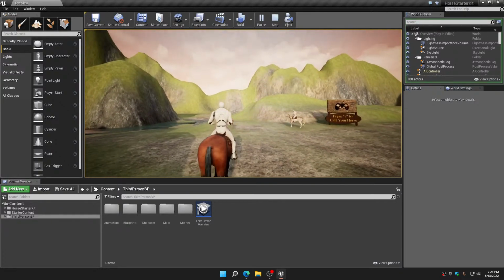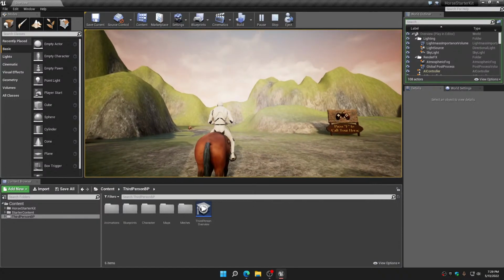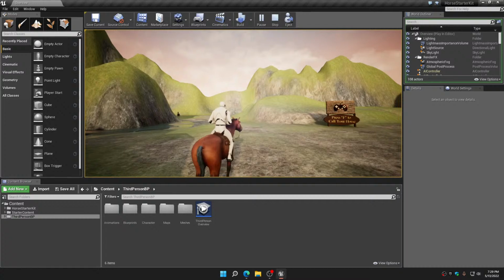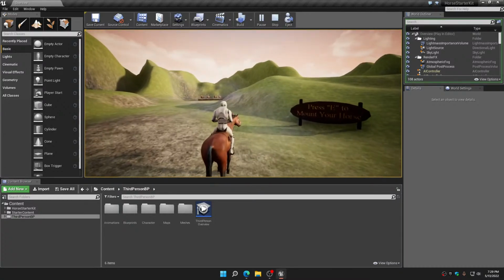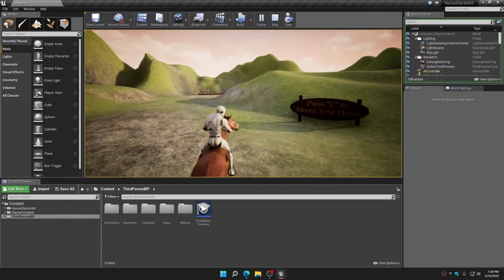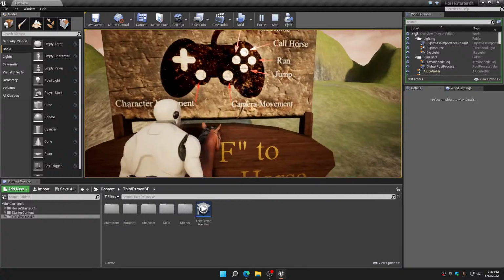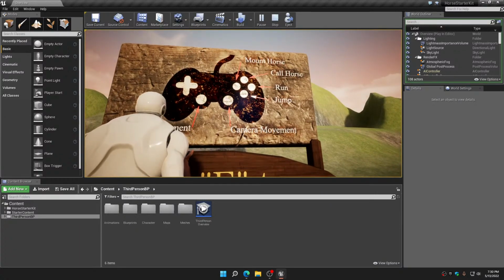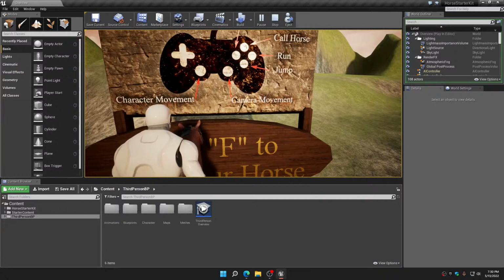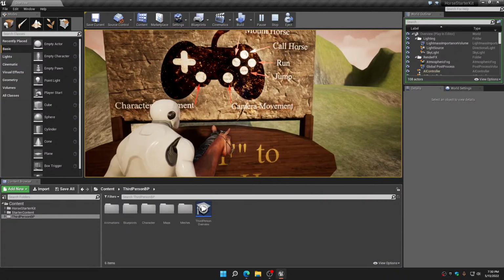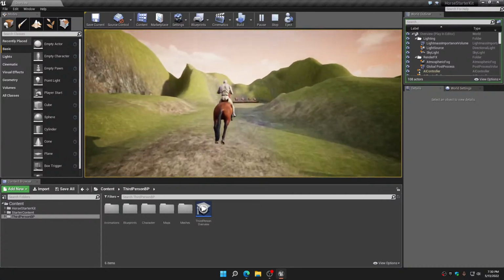And why can you not do anything but look up and down when you're on the horse? Why can you not look side to side? Or is there just some buttons I'm missing here? Press F or press E to mount your horse. Press F to call your horse. Control pads. Camera movement. Character movement. I don't know. Maybe there's some buttons I'm missing.